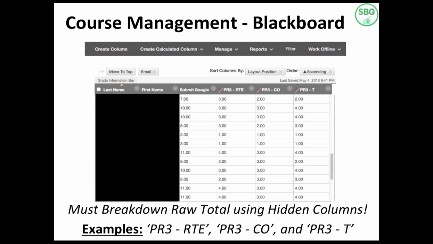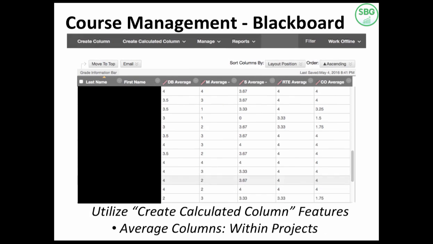I need these hidden columns because a value of 7 doesn't allow me to calculate my individual RTE score that's out of 4 in my particular case. Okay. So you want to create these hidden columns. This is sort of the time-intensive component of Blackboard. It's wonderful if you have a grader to just simply type in these scores manually that they get from the rubric. And usually I'll transfer this over using an Excel document as my intermediary.